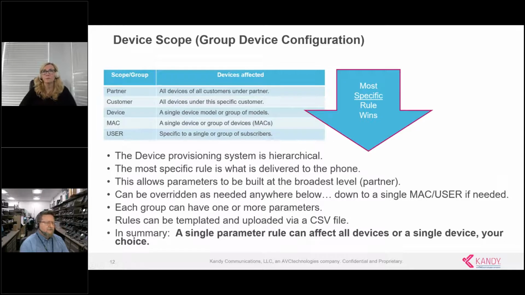And network time protocol is basically setting the time on the phone, a synchronization of that, correct? That's fine. Yes, thank you.